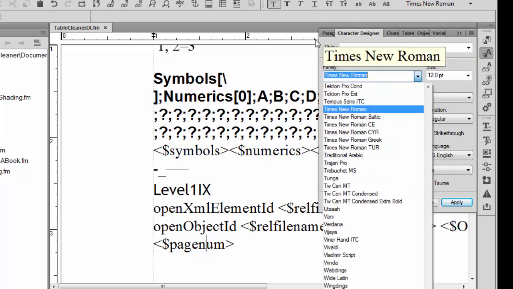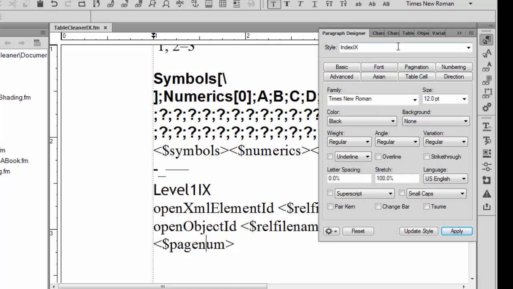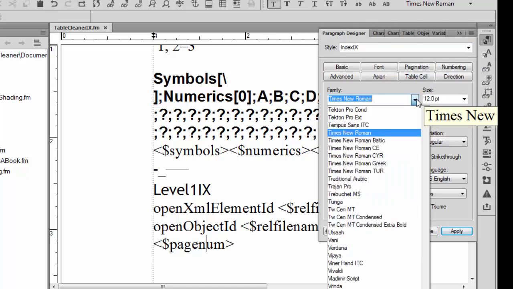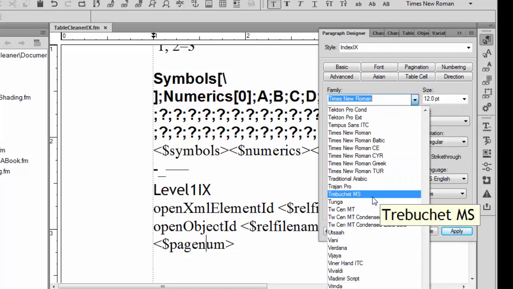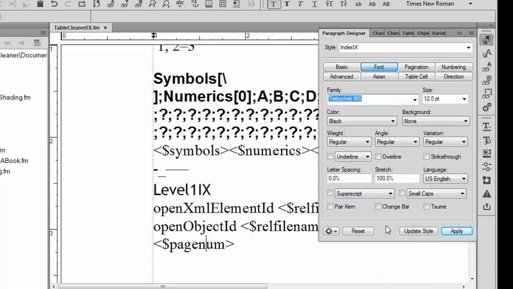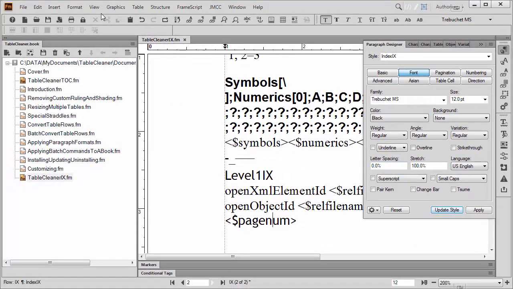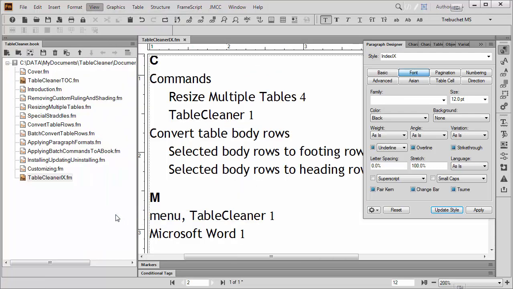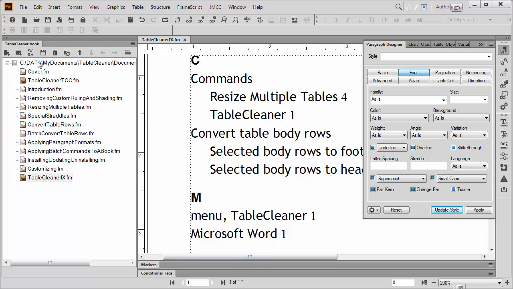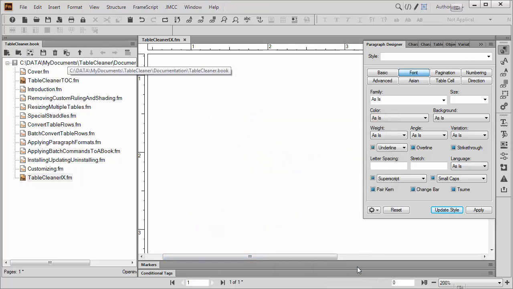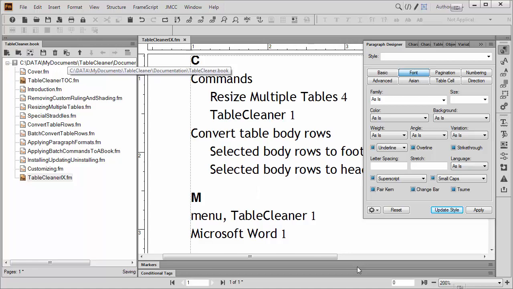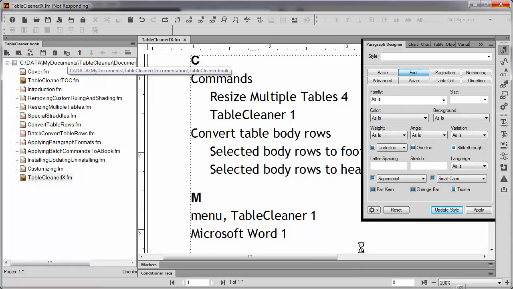So we're going to go to the paragraph designer, and we're going to change this to Tribucket MS, because this is what we're using in the regular entries. So we're going to click update. Now if we go to the body pages, we're not going to see this until we regenerate the index. So we're going to go ahead and click the update button. And update it, and you can see it's refreshing here now.